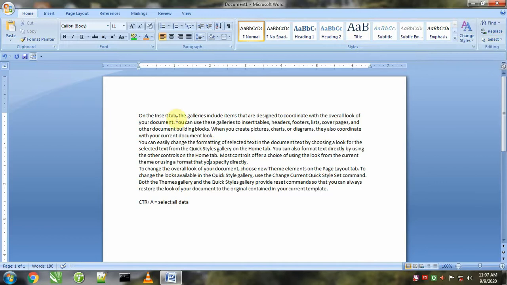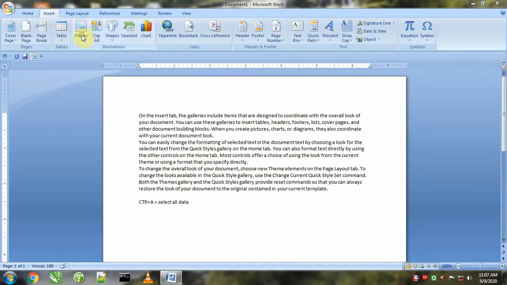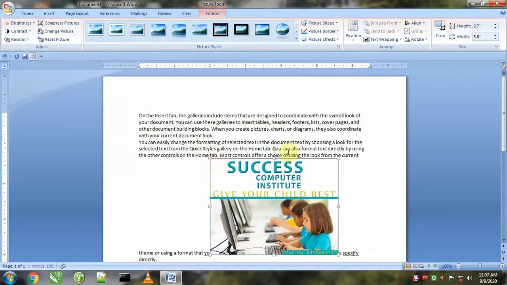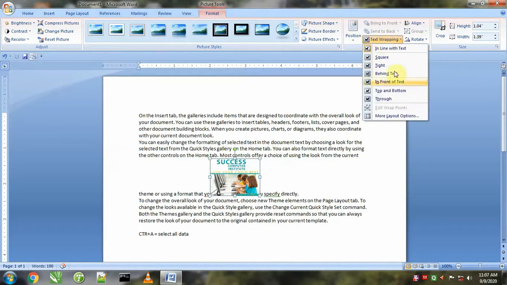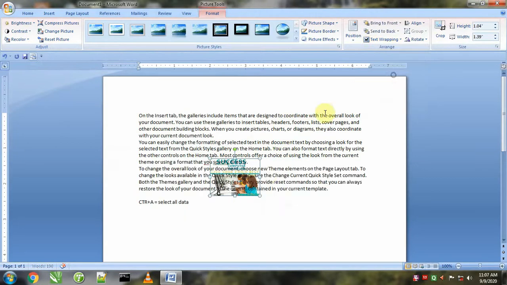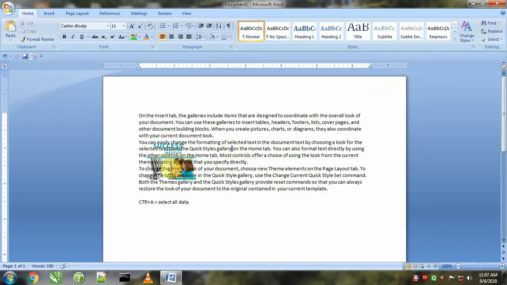How do we use this command? For this, first of all we will take a picture or an object and set it as behind text. So we can look here, after doing behind text, this image will be hidden behind the text. Now if you want to select it in this document, it is not possible.